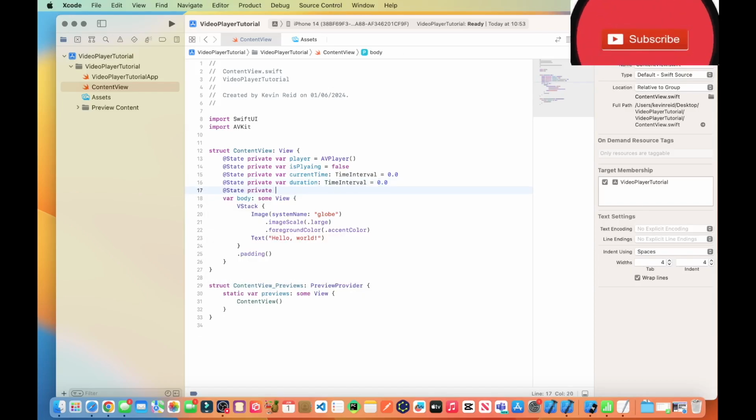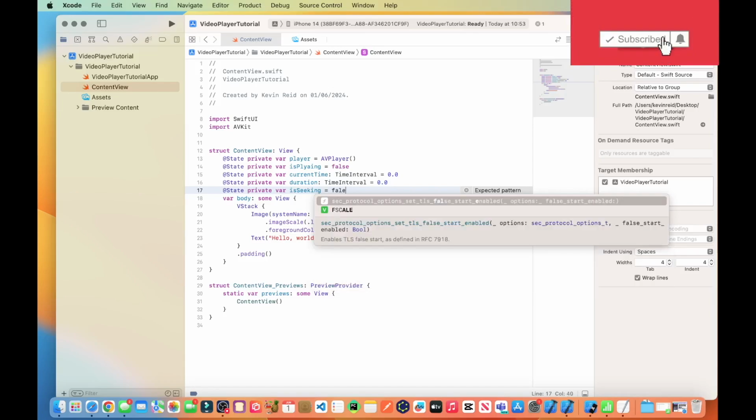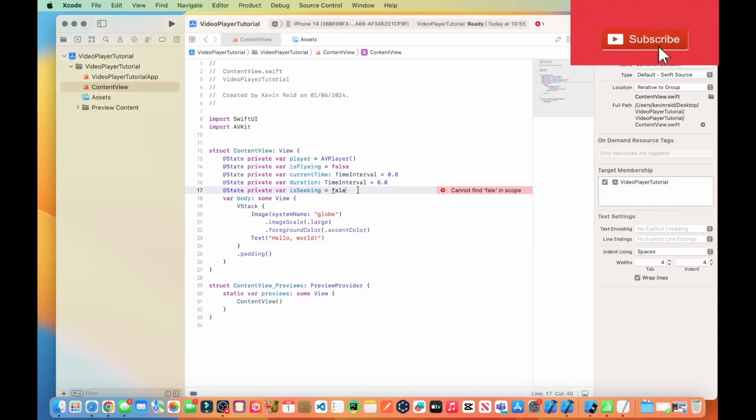@State private var isSeeking equals false. On line 17, we do not really need the isSeeking variable because we're using the built-in capabilities of the AVKit framework and the Video Player API. So let's delete that line on line 17.